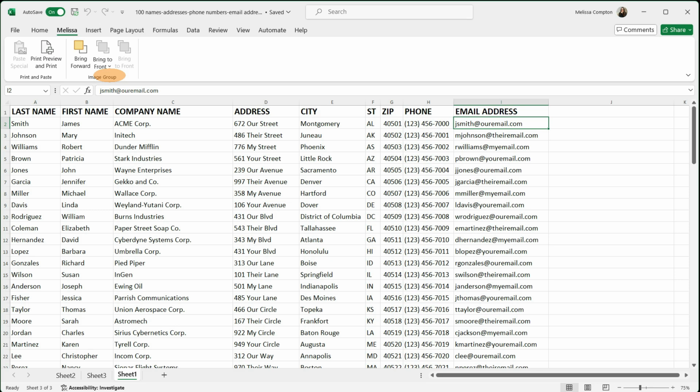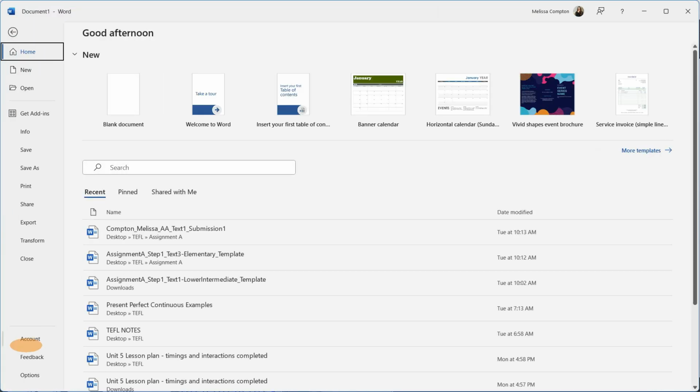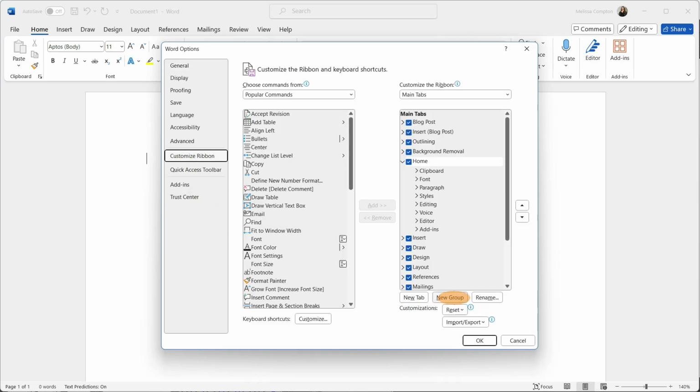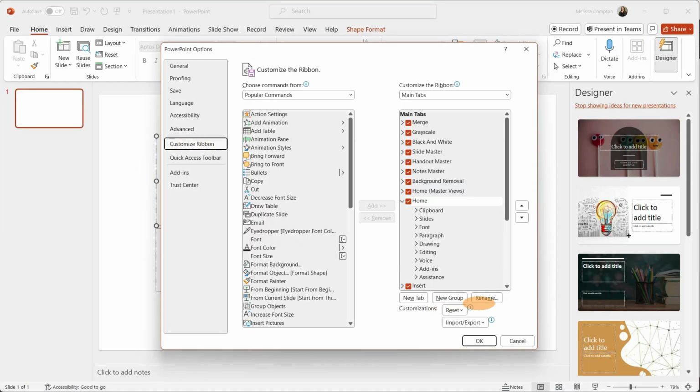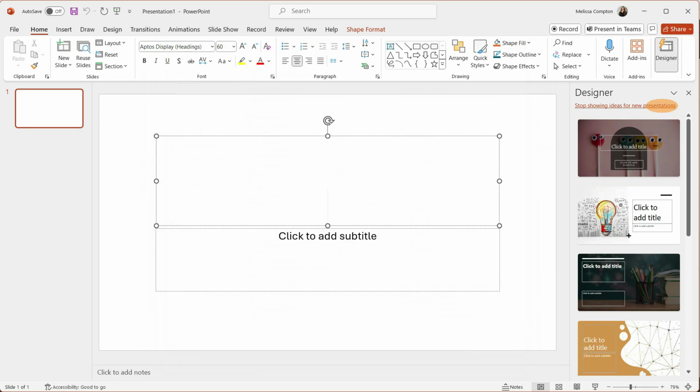Not only does this work in Microsoft Excel, but you can use this same process to create customized tabs in other applications, including Word and PowerPoint.